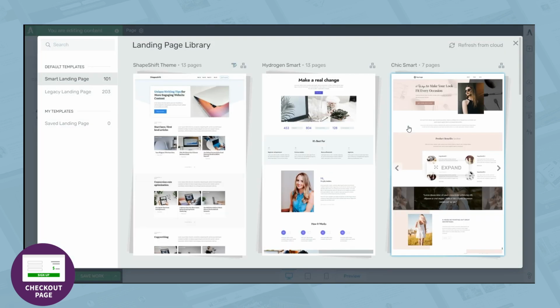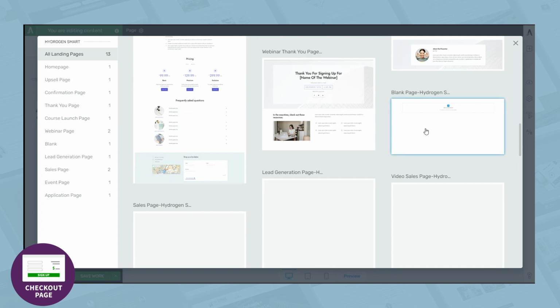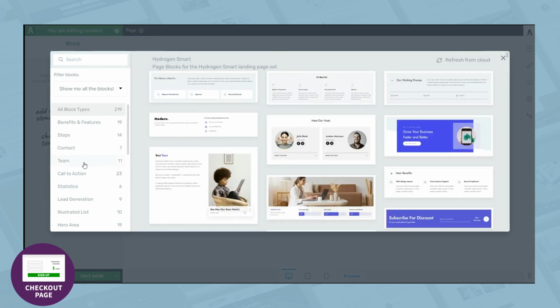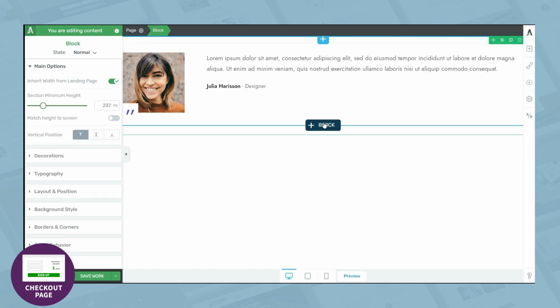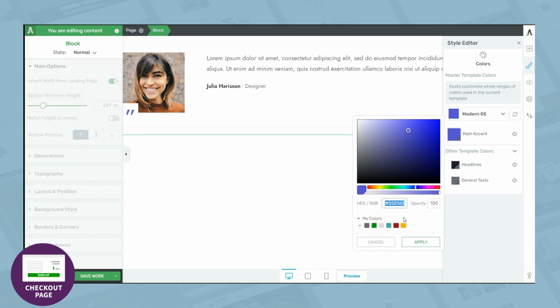So I'll go to Pre-Built Landing Page, then I'll go to Hydrogen Smart, and I will look for the blank page in the Hydrogen set. What's really neat about using a blank page within a set is that any of the blocks that I add will automatically match the Hydrogen set, which is what we've been using for the rest of our pages. So I can just click the Add a Block button, and then I can add a testimonial. And now this testimonial will automatically match the look and feel of our other pages. Now you may have to change the main accent color, but that is relatively easy to do.